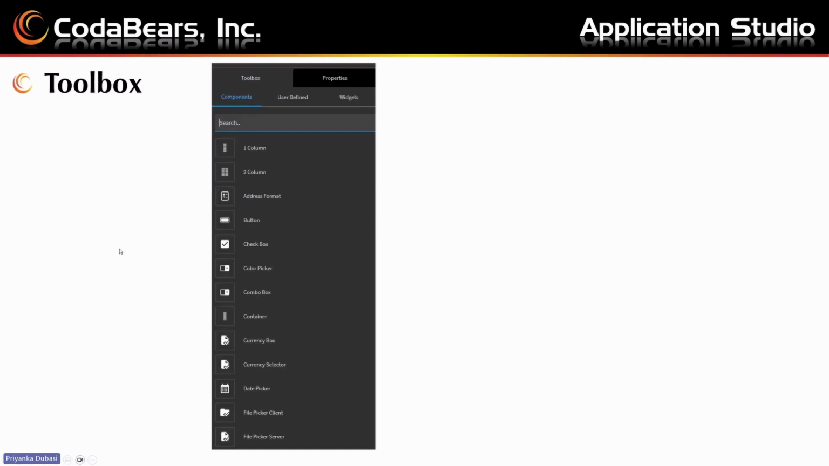Apart from what we had on our classic screen, we have a lot of other things here too, like your column, one column, two columns, and then you have your panel grids to display any sort of data table kind of thing. You can use your panel grids. You have all those options right here in your toolbox. This is towards the right hand side. When you open your Application Studio, you can see it towards the right hand side.